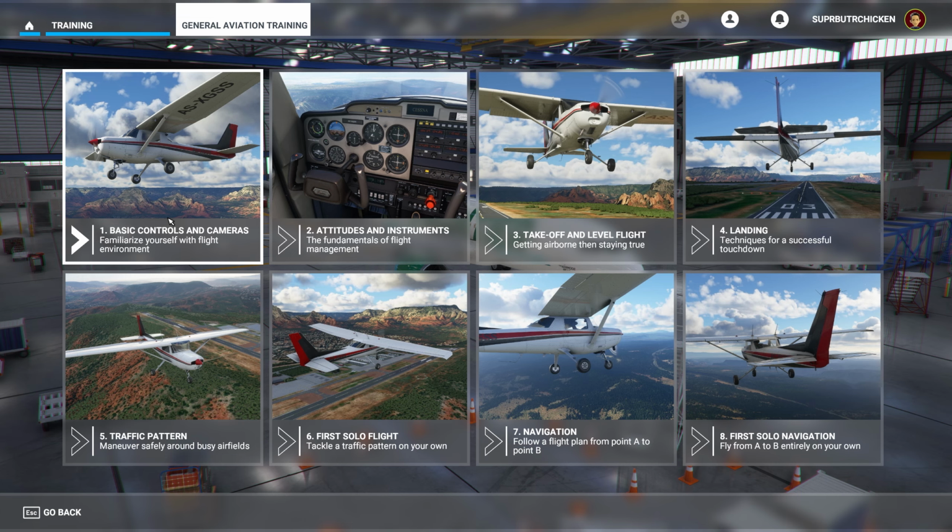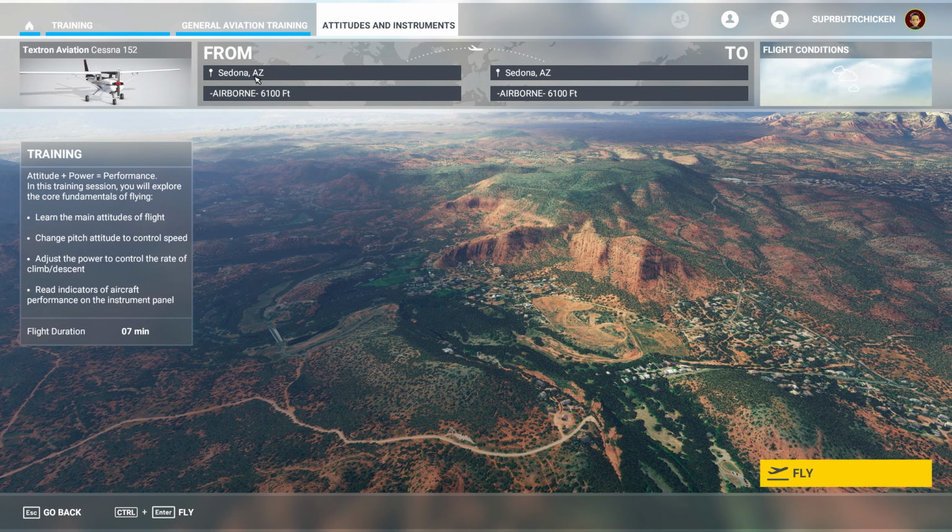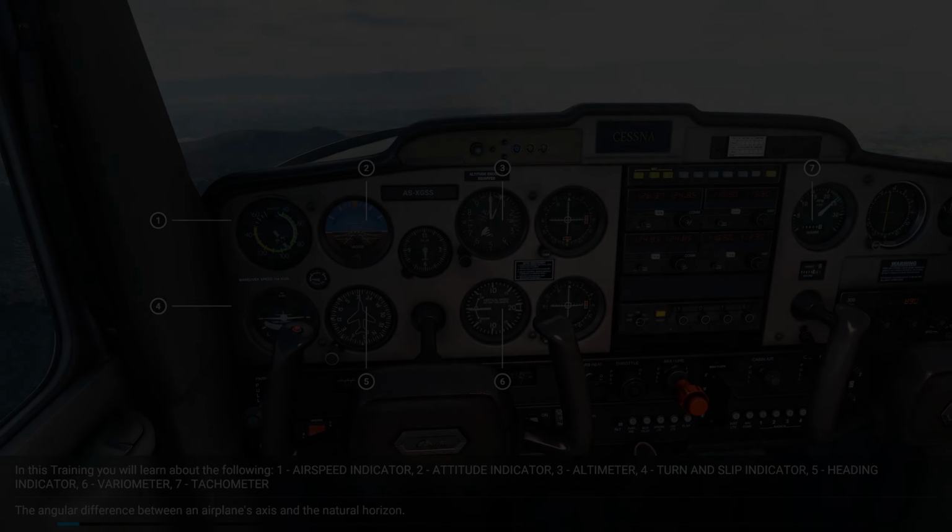Mine's all set up and good to go, so I don't need to adjust anything there, but we're going to dive straight into altitudes and instruments. We're going from Sedona. It's a high altitude airport, and it's a good way to give you an understanding of what it's like to use your pitch controls, ailerons, elevators. So we're going to hit fly, dive straight into it, and get it started.